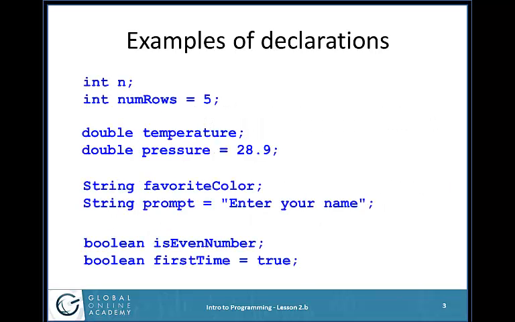Here are some examples of declarations. I've got 8 declarations here. Each of them starts with the type of variable. These two say int, these two say double, these two say String. Notice the capital S here. All the others were lowercase. These two say Boolean. Now, what have I declared? A variable called n, a variable called numRows, a variable called temperature, one called pressure, one called favoriteColor, one called prompt, one called isEvenNumber, and one called firstTime.